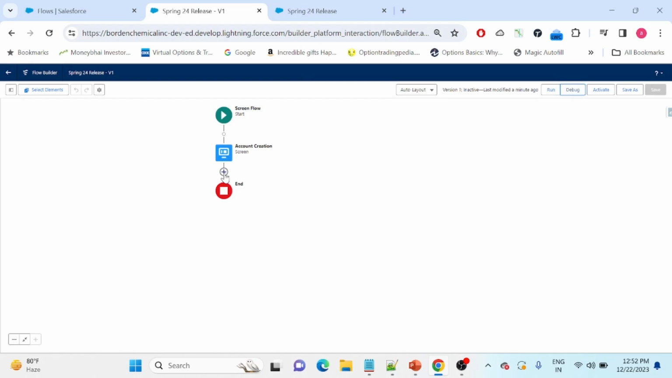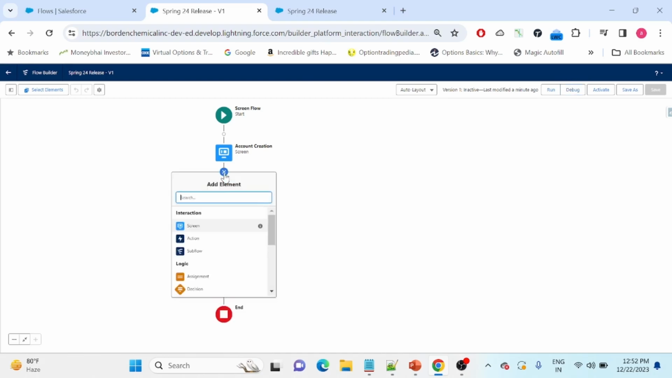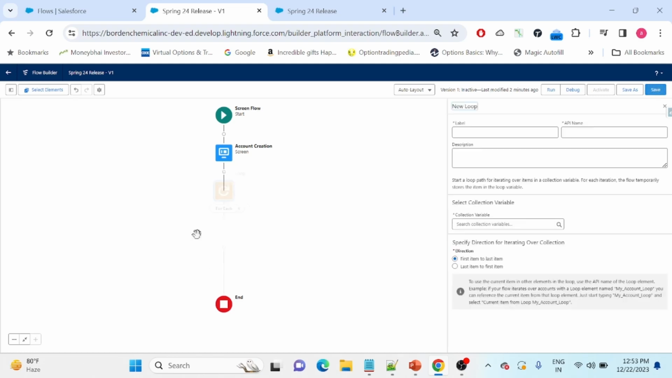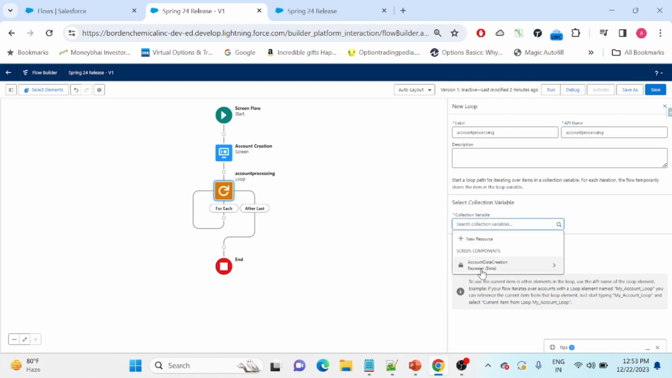So till now we have configured that repeater element and how we will enter the value in it, but how will we process it? For processing, I will use a for loop. I'll give it the name account processing, and in the collection variable you can see account data creation repeater. This repeater element which we have used comes in the selection as a collection, so you can use that. And inside that you have all items, so you can just select all items.